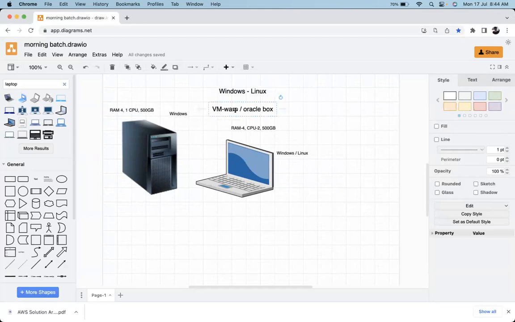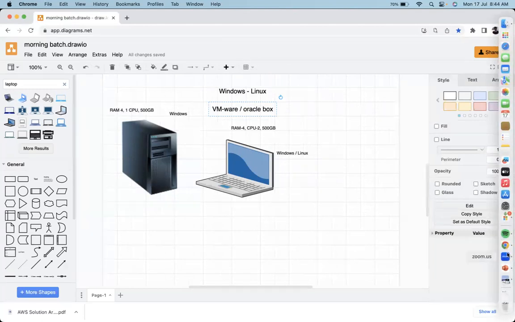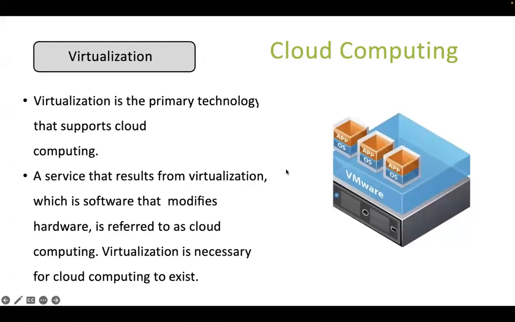But to come out of that situation, we have hardware virtualization, and AWS or any cloud uses the same technique. That is hardware virtualization. Through some techniques, or services, they divide your system's capacity into multiple small systems.